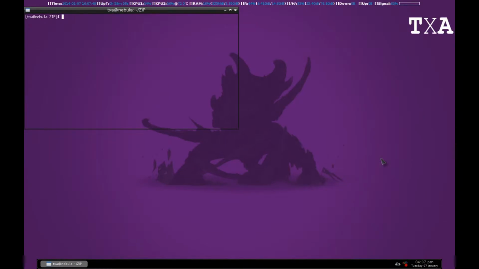Guys, this is TechXArena, and today we're showing you how to zip and unzip files on a Linux system on the command line. We use two packages called zip and unzip.